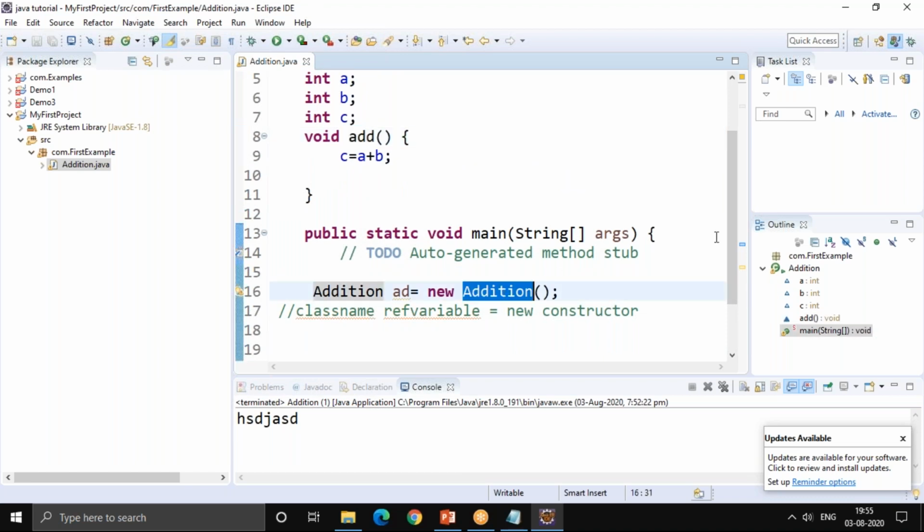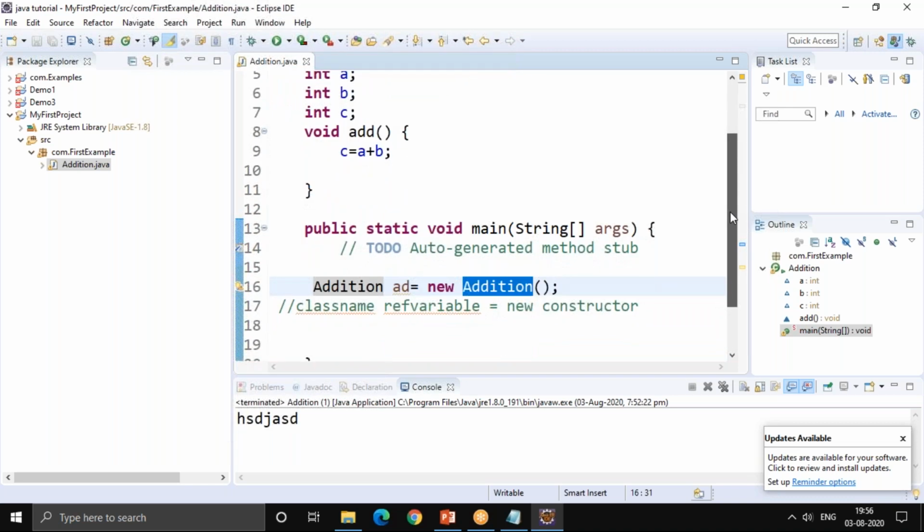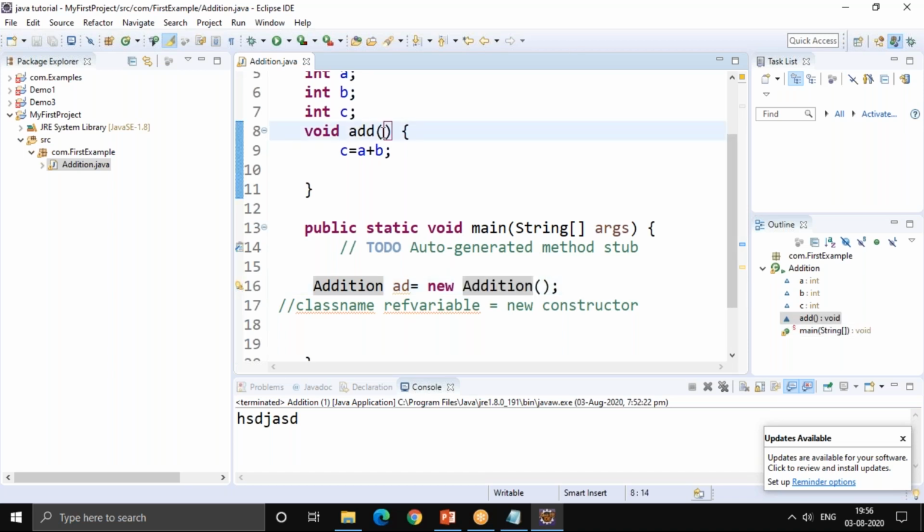Your constructor will have the same name as the class name. What is your class name? Addition. So my constructor should also be Addition. It must be the same name as the class, and the syntax will be like method syntax, with the brackets like this. We'll see the constructors topic, and then you'll understand the use of a constructor.